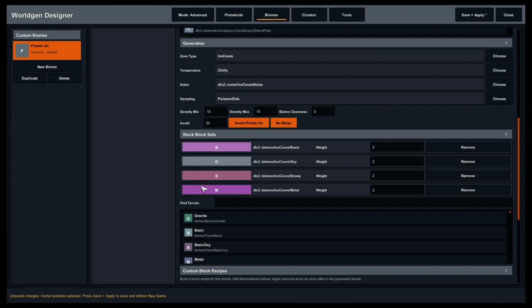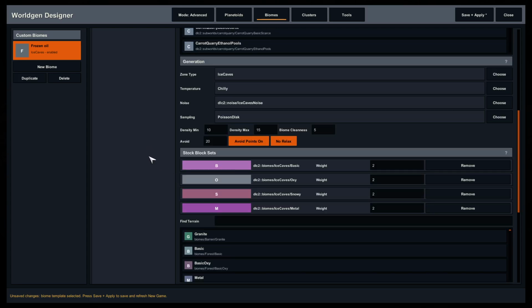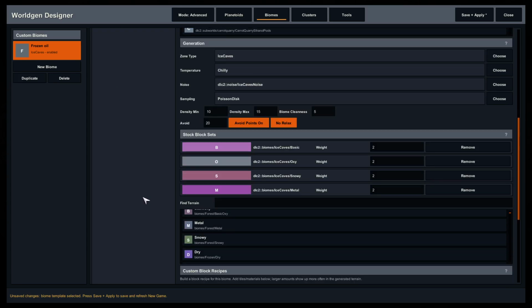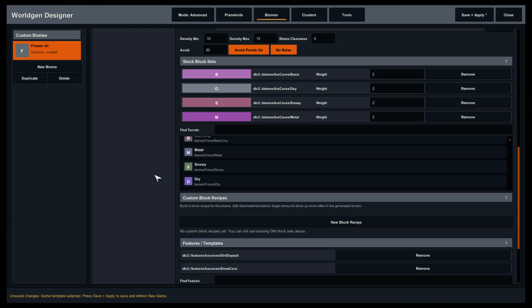Sampling, don't mess with that. And density max, change your tiles, how much they spawn. Biome cleanness changes if it's like clunky or not. And the stock block sets are like what blocks are going to spawn in.